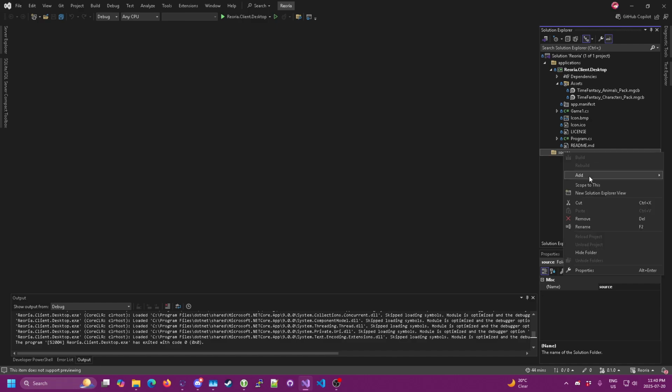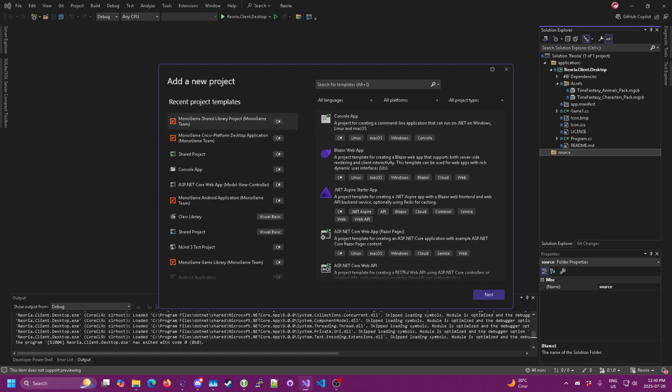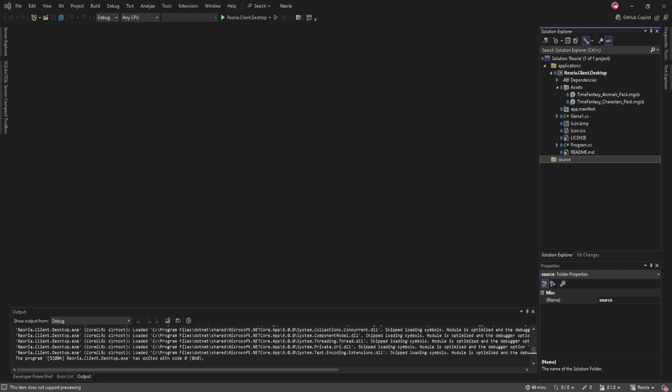So, anyway, let me add a new project because we're going to need a new shared project. Also, get rid of that display capture so you guys can see my IDE full screen.